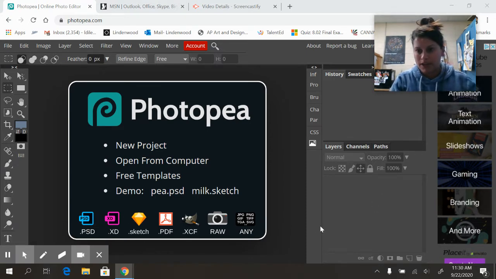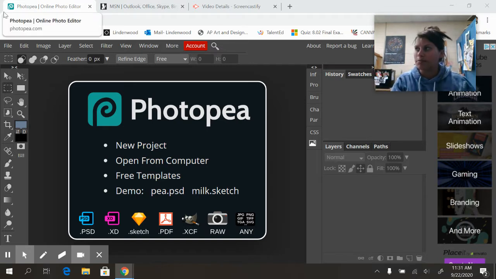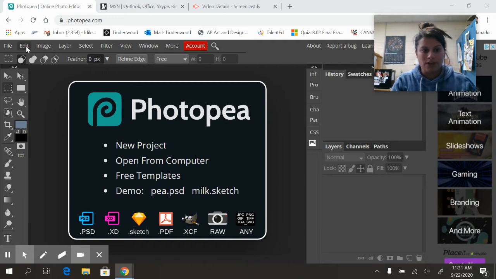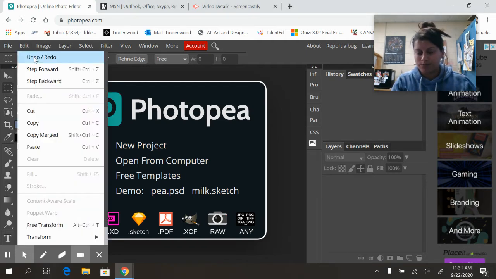So my number one thing I want to tell you before you get started: do not press back when you're working. This back arrow that you usually use to go to another website, if you're working and you do something that you don't like and you think, oh, just step back, do not go back there. You will leave the website and lose all your work. So what you would want to do is go Edit, Undo.